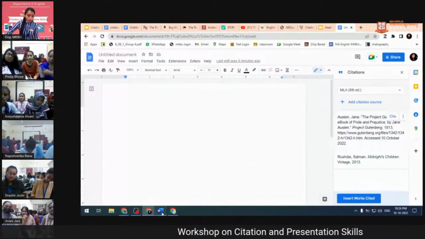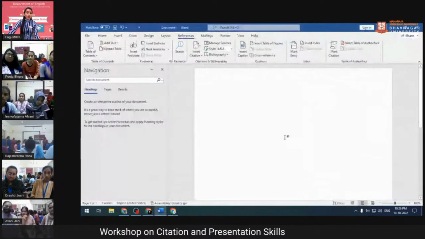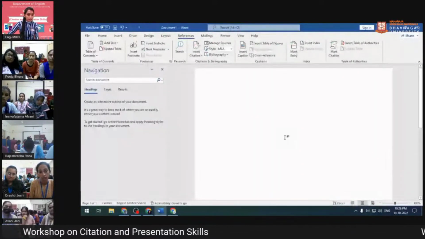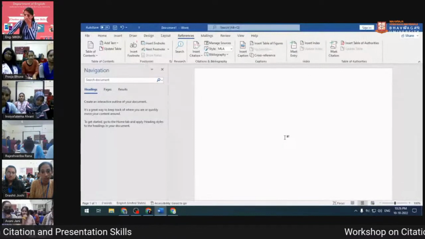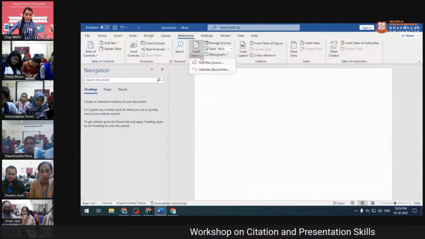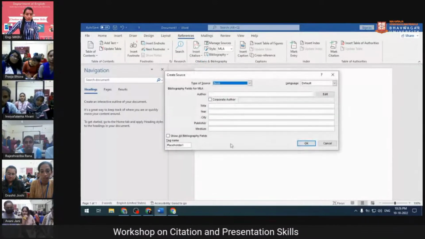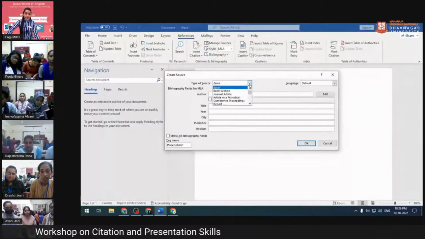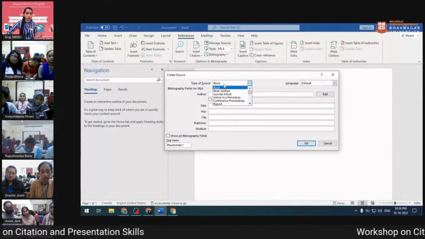Now we will go in Word. In Word, you have to go in references. Are you able to see it in your PC? In references, you have to go for insert citation, add new source, and a source type. Same as we are doing in the docs. What is your source type?